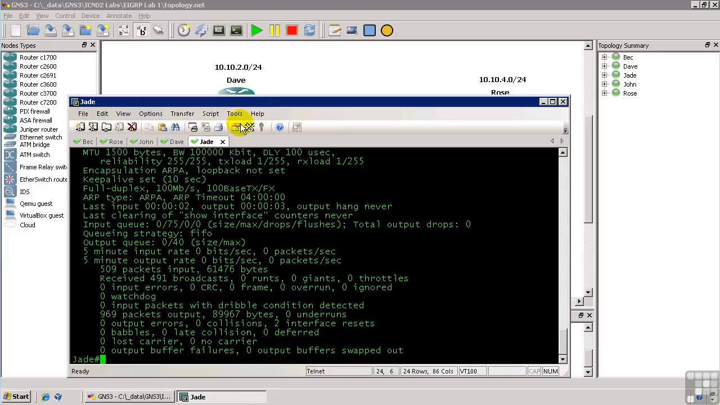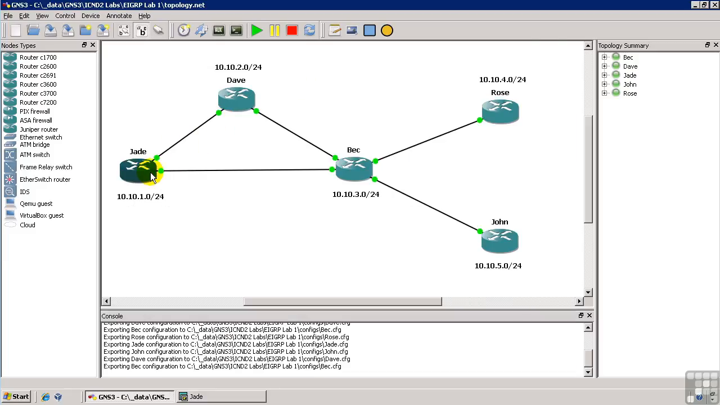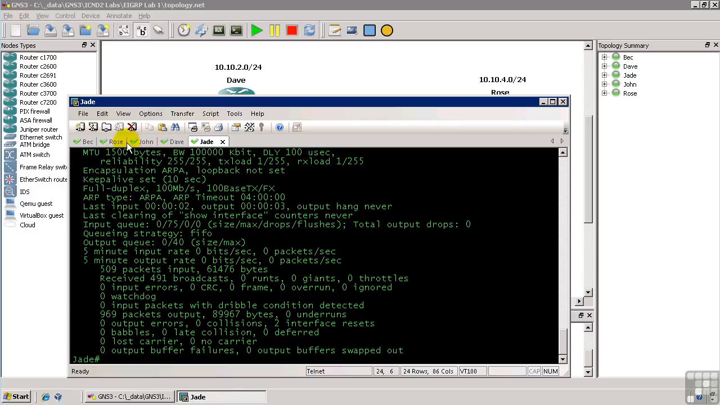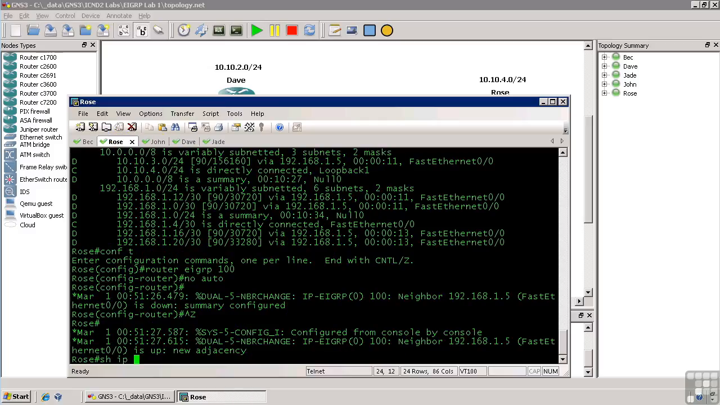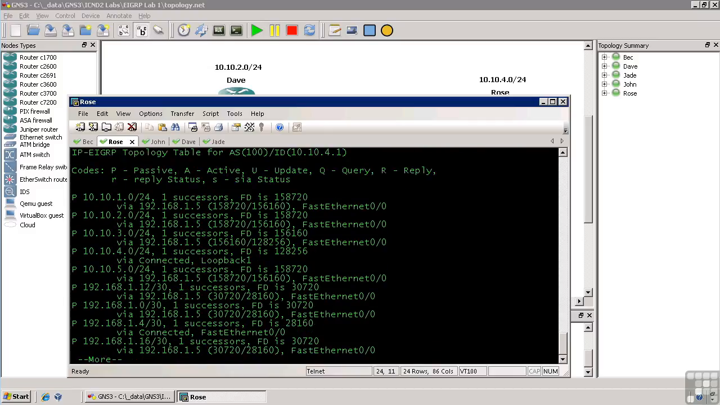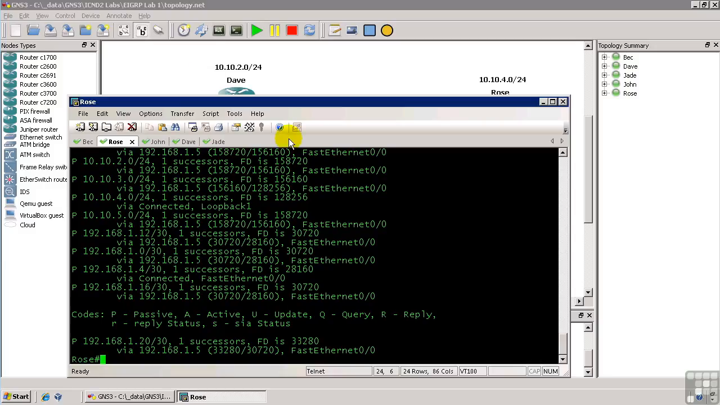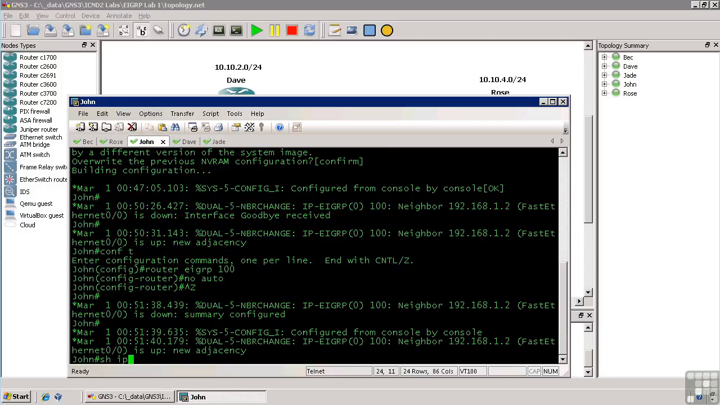So in this case, we're going to find the link between Jade and Dave and go on both ends of this link and tell it that it is a 1.5 meg T1. But first, we're going to take a sample of the EIGRP topology table from Rose and John just to see if the topology table out here is affected by this link over here that's actually behind Beck's router. So let's go to Rose and do show IP EIGRP topology. Obviously, everything has one successor, which is its next upstream router. Same thing for John. We'll do show IP EIGRP topology.